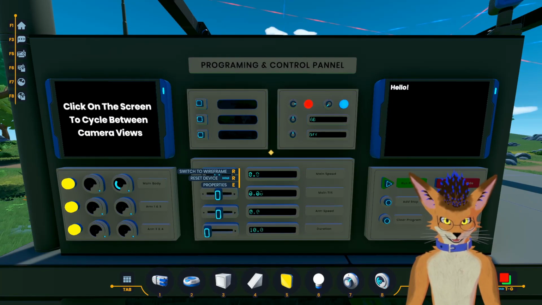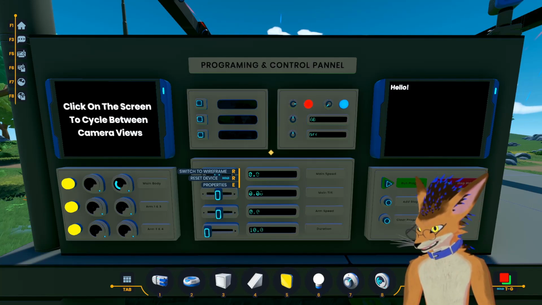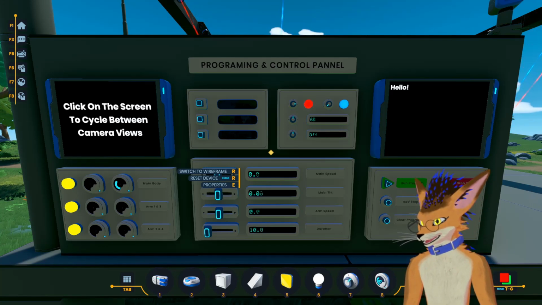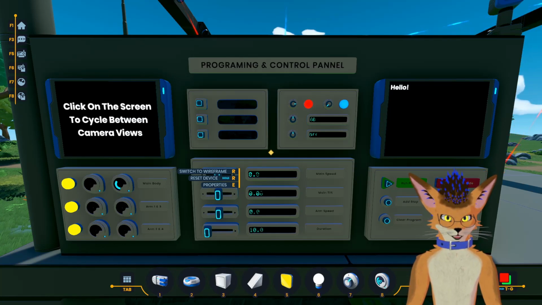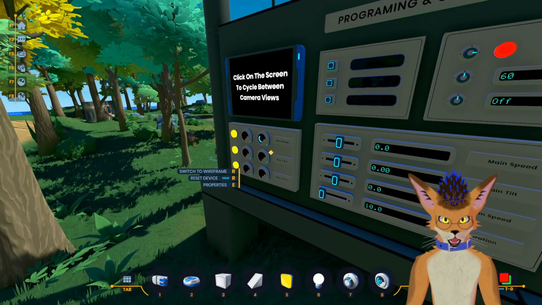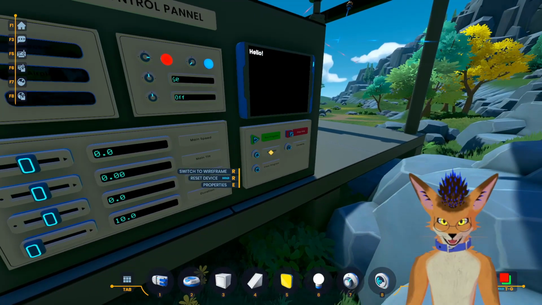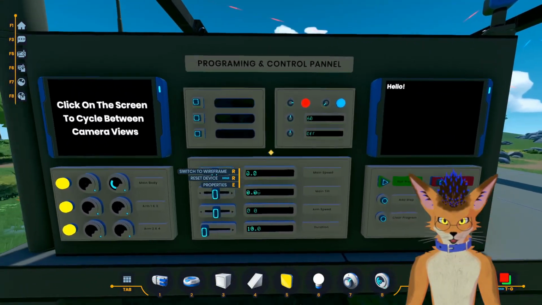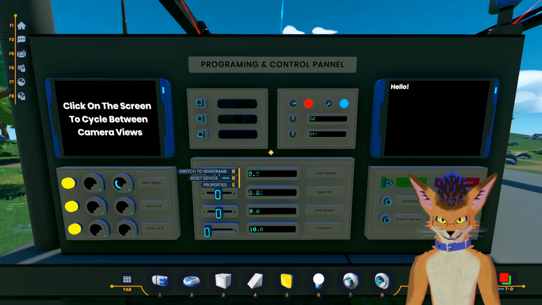Not only does this allow you to control the ride directly, but also program a sequence of events that the ride will then follow as soon as you board the ride. Now, I will be going over each of these different sections in turn, explaining what each of them do so that you may control the ride for yourself, as well as program it.